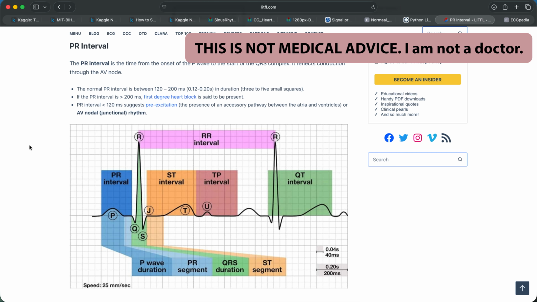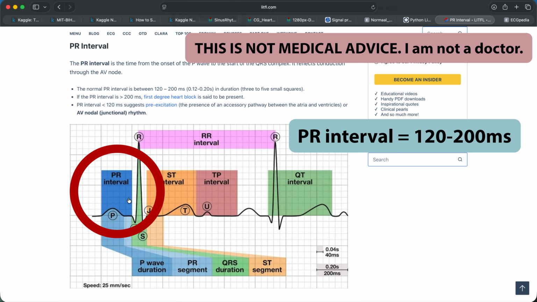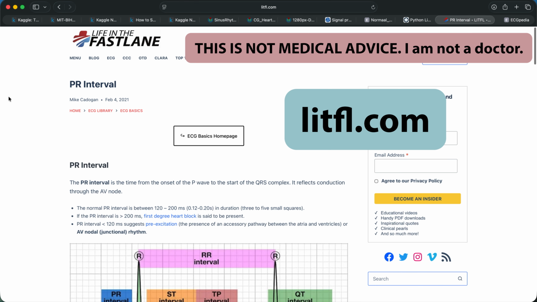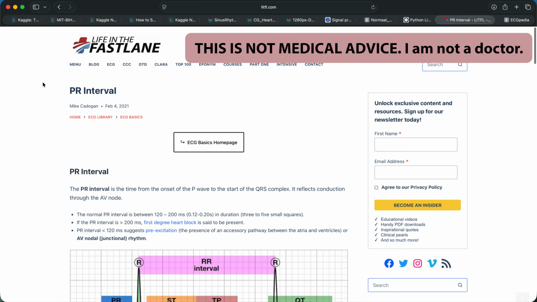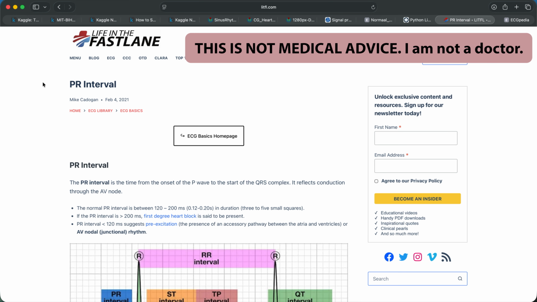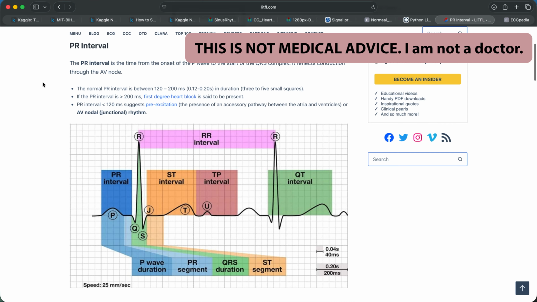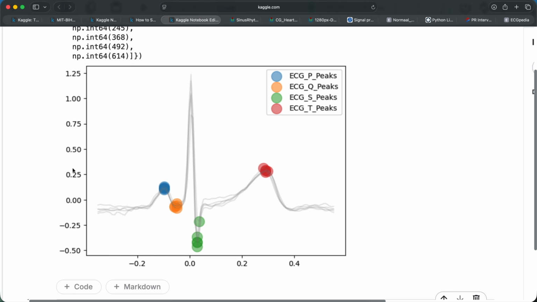There's a little bit of wiggle room in how long or short each part of the EKG is supposed to be. For example, the PR interval is supposed to be 120 to 200 milliseconds. You can come to this website, Life in the Fast Lane, to learn more about what those values are supposed to be. This site is used by doctors, nurses, and paramedics who work in emergency medicine to better understand how to read EKGs. To review before we move on to the last peak finding method, here's what we're looking at.